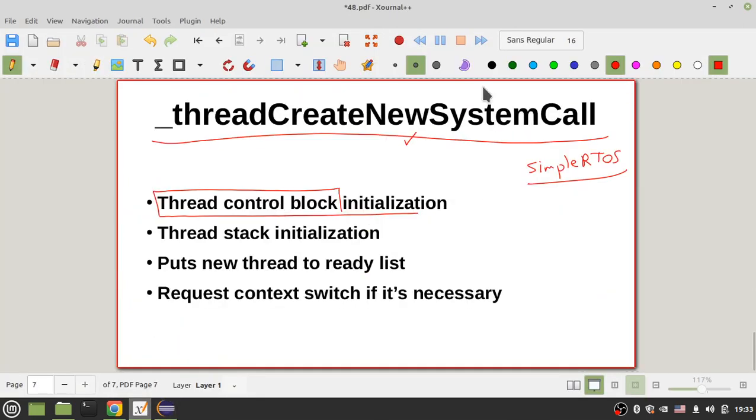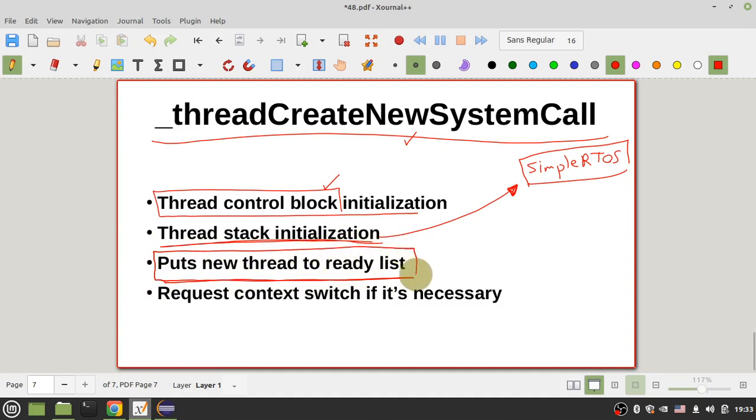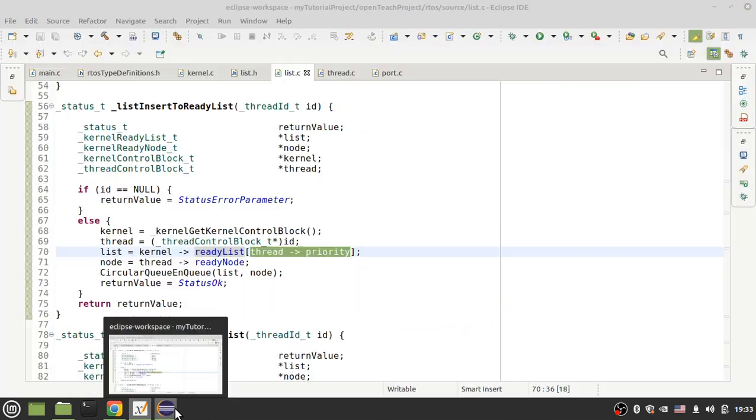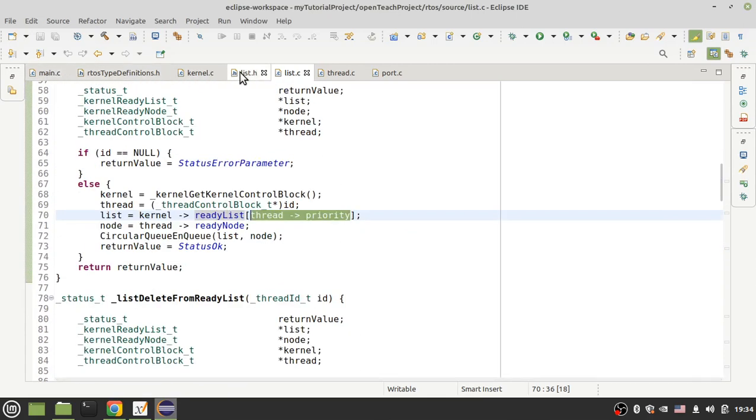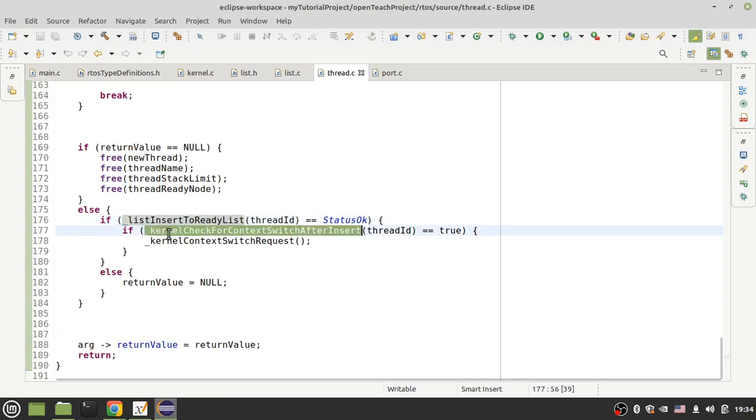Okay, so this function does these works: thread control block initialization, thread stack initialization. I've completely described stack initialization in the simple RTOS parts. Okay, put the thread in the ready list according to the priority. Okay, and request a context switch if it's necessary, by using this code.